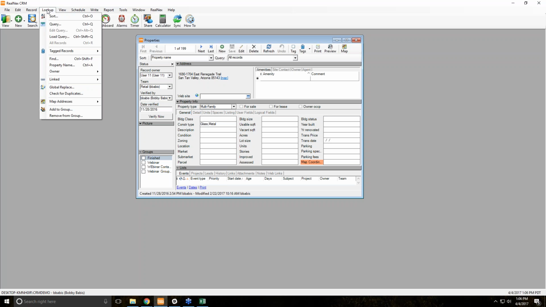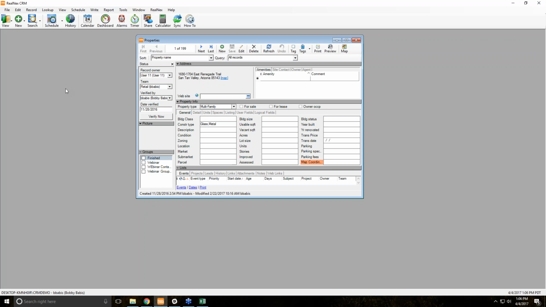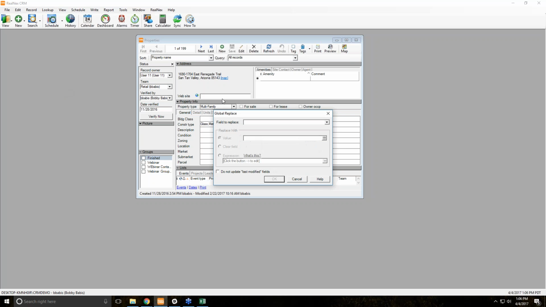So to add a key to your records, under the lookup menu, there's an option for global replace. When you click on that, you'll get a dialog box for global replace. The first thing we want to select is field to replace. So there's a field that's specifically designed to hold an import key, and that's called import record. And as the name implies, it's a unique record identifier for import purposes.